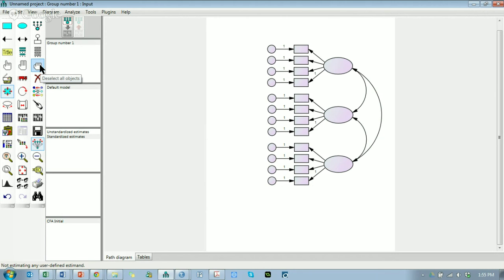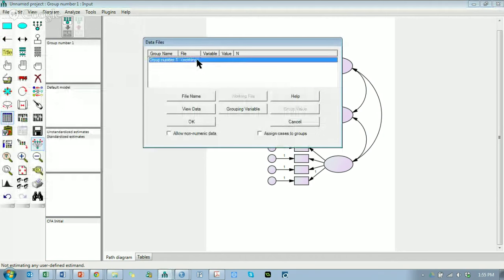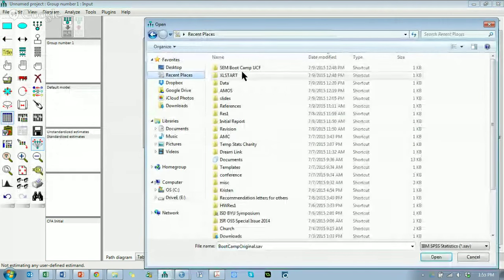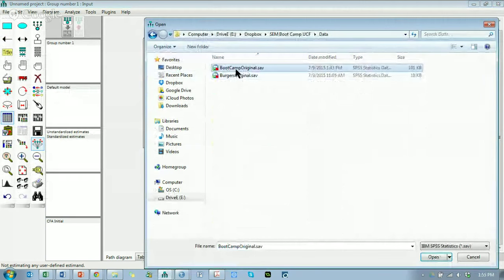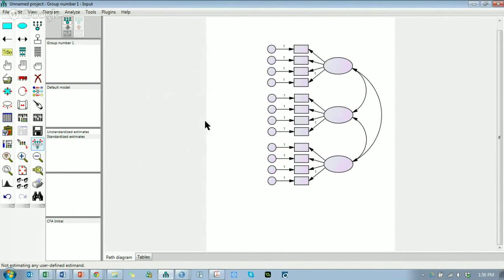Okay. The next thing you want to do is pull in the variables of interest. But we don't have any variables yet, so we're going to go to File, Data Files. Go grab the data. I haven't done that yet, so I'm going to grab the data. And if it's grabbed correctly, the N will show up, 381 over 381. That means I'm using the full data set for this group number 1. We'll use different groups later. And hit OK. So now we have data.